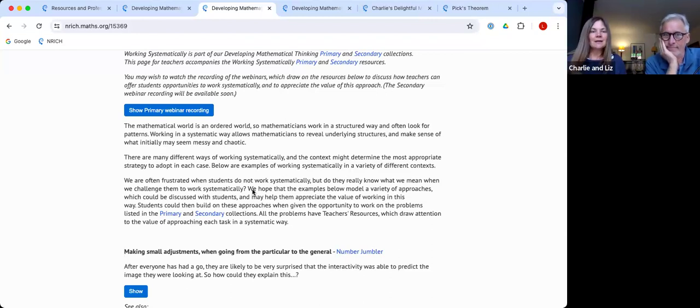Exactly. And I guess what we've done here is we've collected together some different NRICH problems, which offer different ways of working systematically. We hope that by doing this, it'll give you opportunities to talk explicitly about what working systematically might mean with your students, and to offer them new problems for them to try out these approaches for themselves.